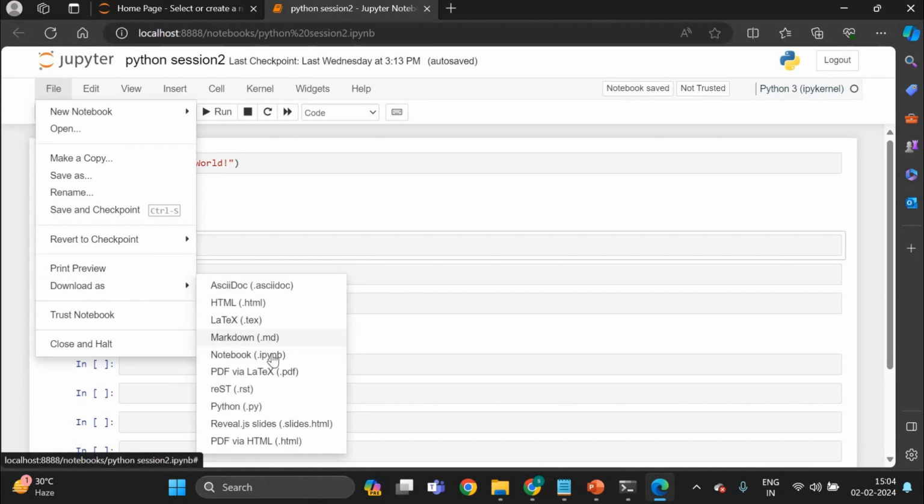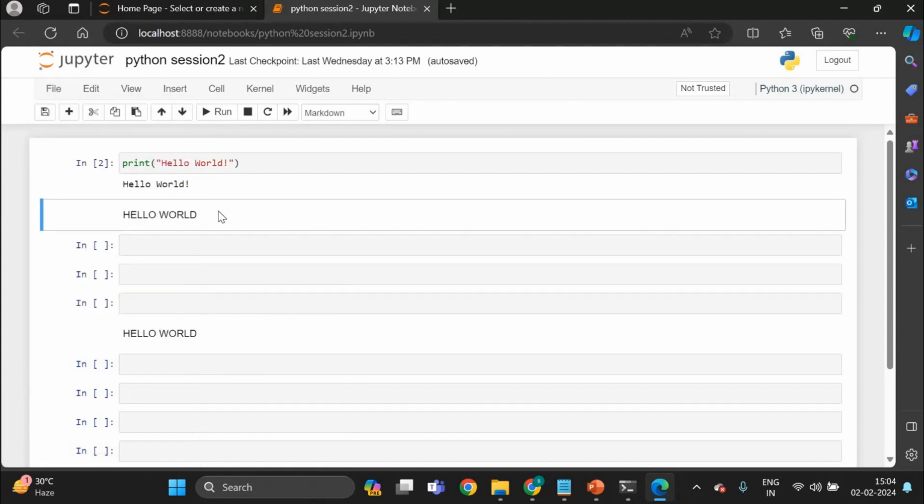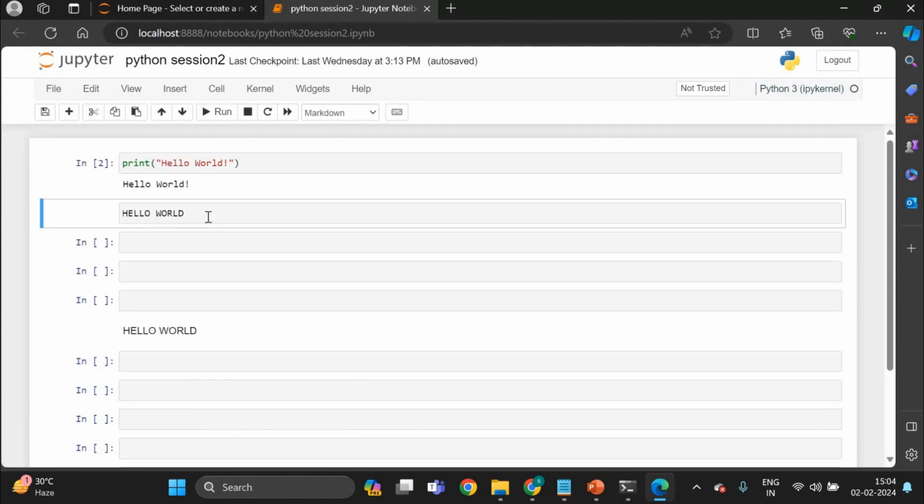Most of the time I can download in IPYNB format, so it looks good when you download the notebook in the form of a notebook. So in most cases we can download in this format only. Now we will see what topics we will cover today.